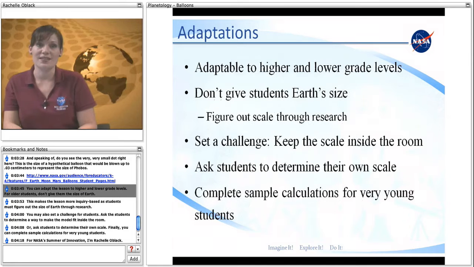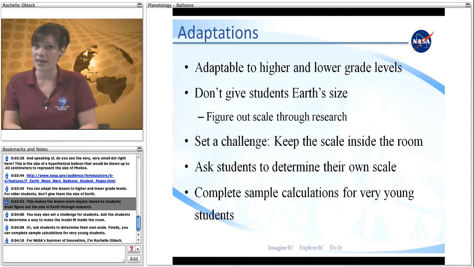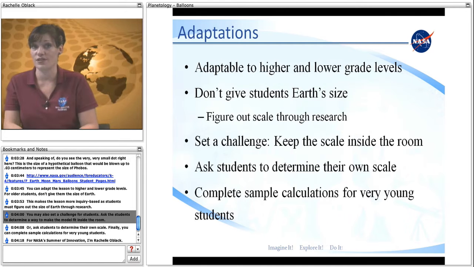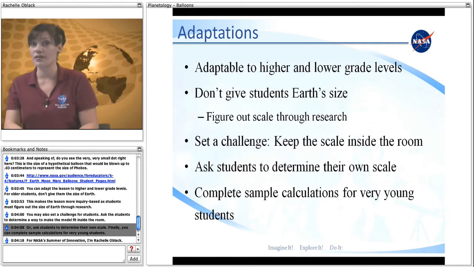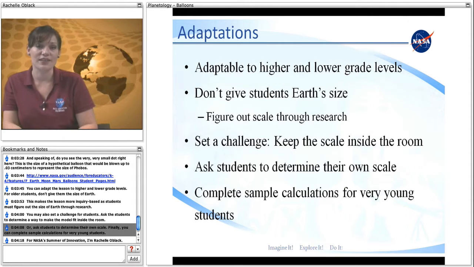You can adapt the lesson to higher and lower grade levels. For older students, don't give them the size of Earth. This makes the lesson more inquiry-based, as students must figure out the size of Earth through research. You may also set a challenge for students. Ask the students to determine a way to make the model fit inside the room. Or ask students to determine their own scale. Finally, you can complete sample calculations for very young students.